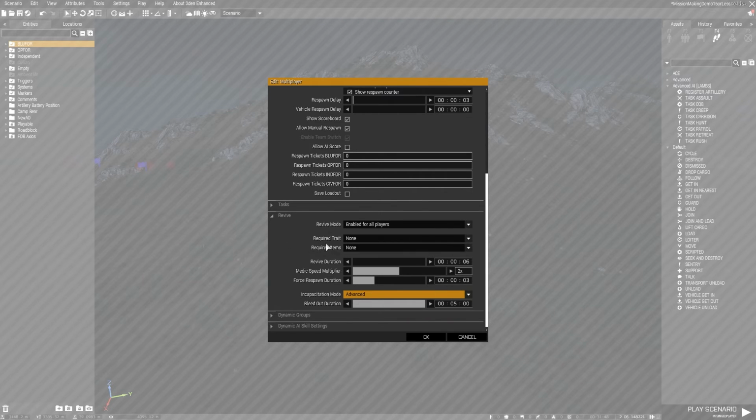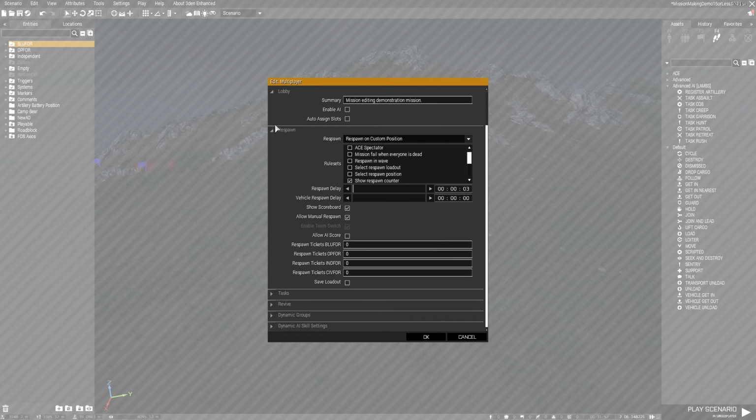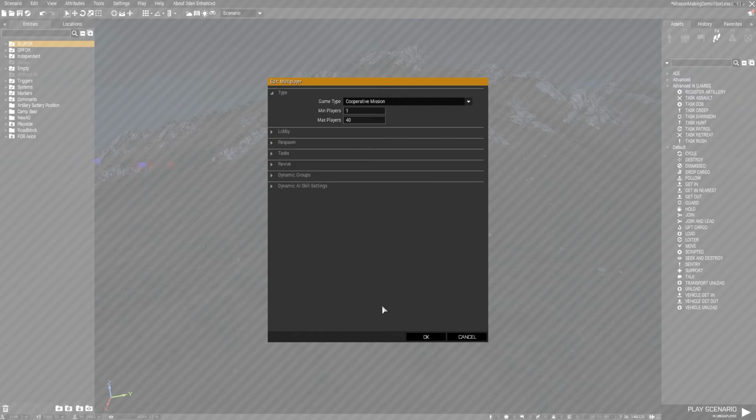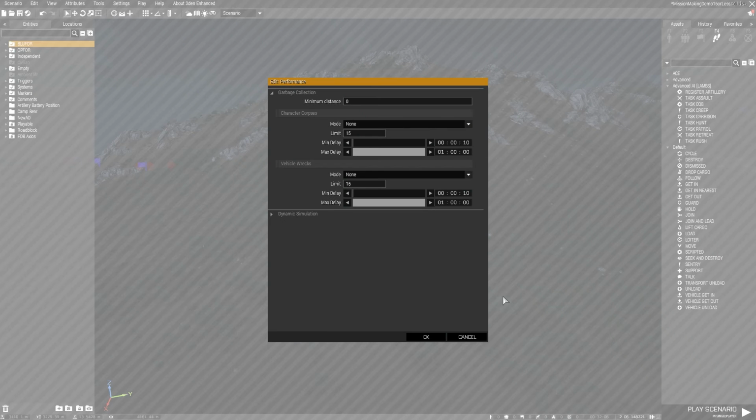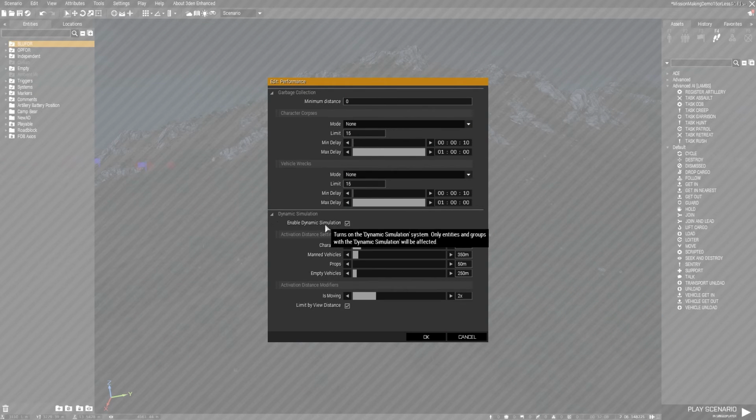But you can mess with these settings. Tooltips will give you an indication of what they do, and they're there for you. I don't go with dynamic group and dynamic AI settings. To me, again, a waste of time and effort, and it doesn't deliver what I want it to deliver. But it is there if you want to go and have a look. Moving swiftly on.